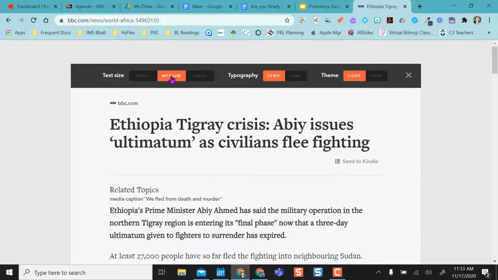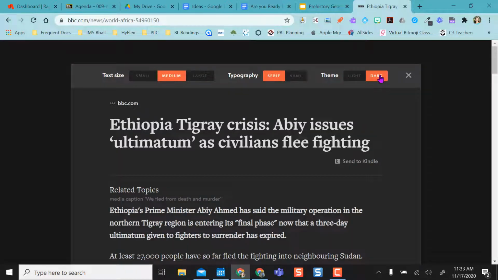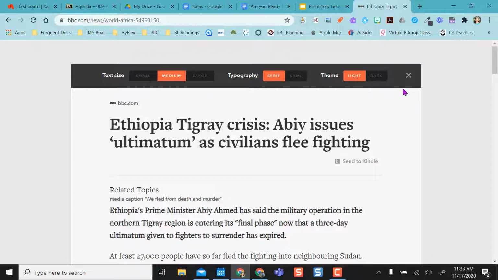make it larger. I originally had it on medium. You can change the type font. You have two options here. You can also do a dark and light version.